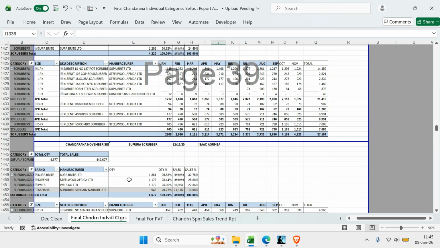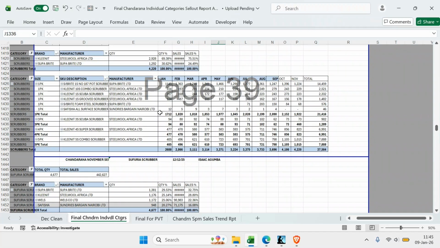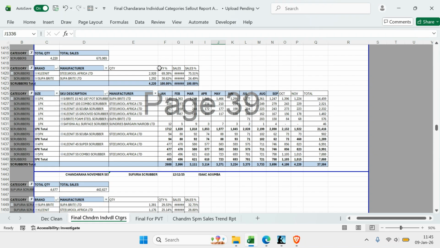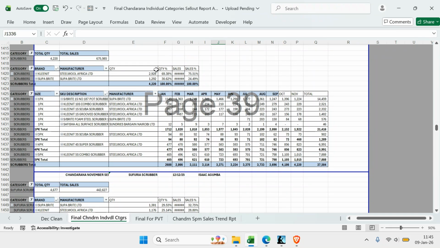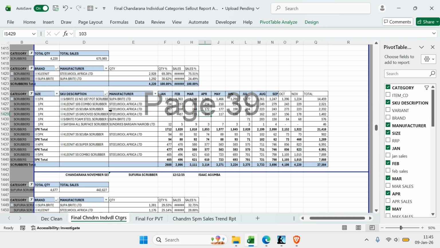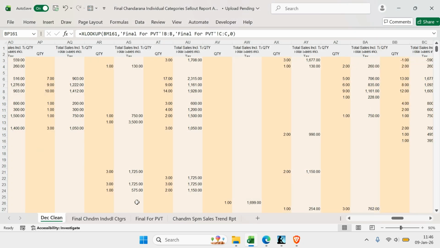So right now, the only analysis I need to make for each category is: first of all, what is our market share? What is the total sales for that month, and the previous month? And then what is the analysis of our sellout in terms of the sizes and the SKUs? So now this is up to November, and the December data just came.